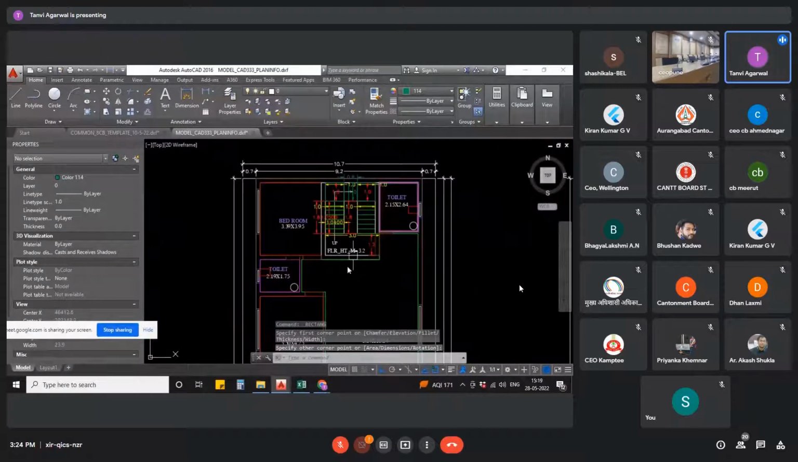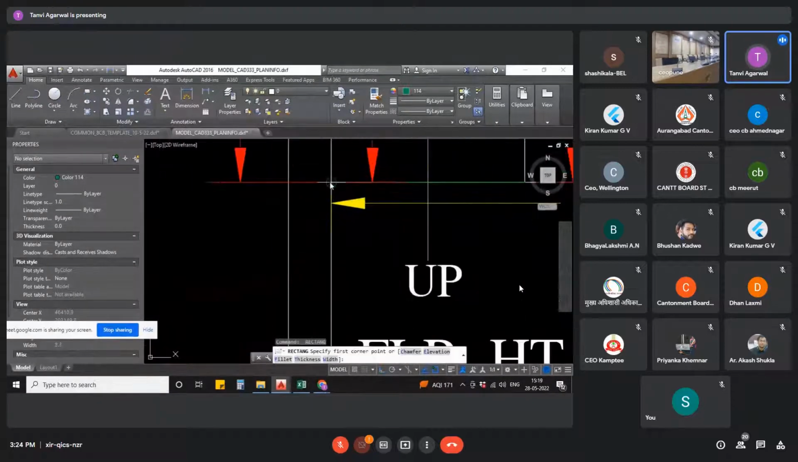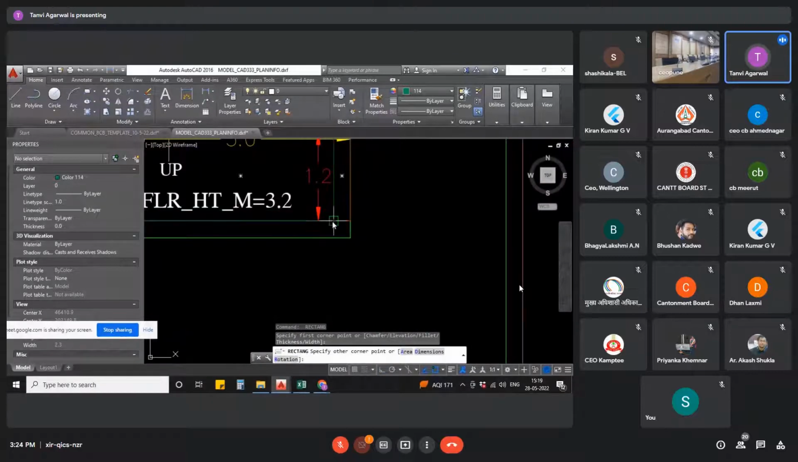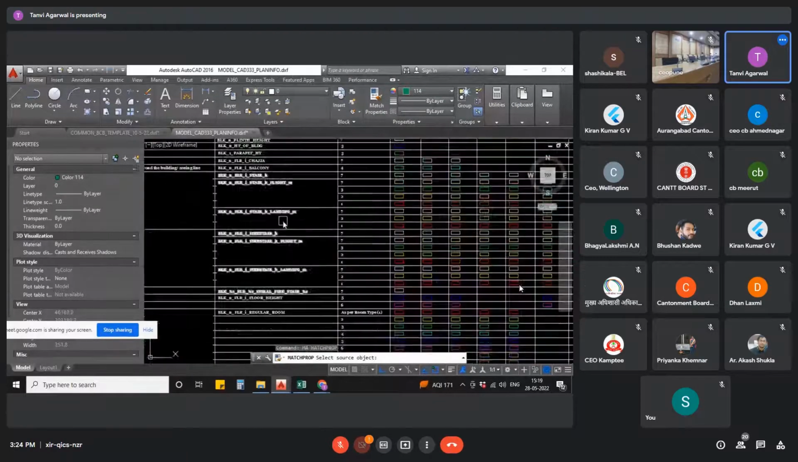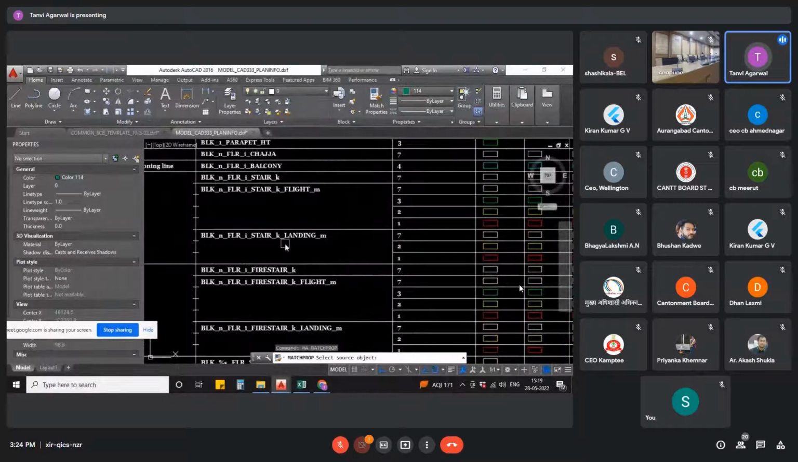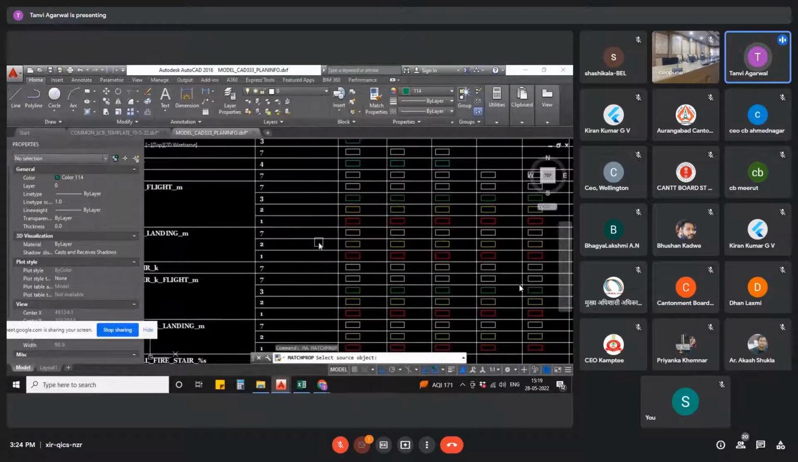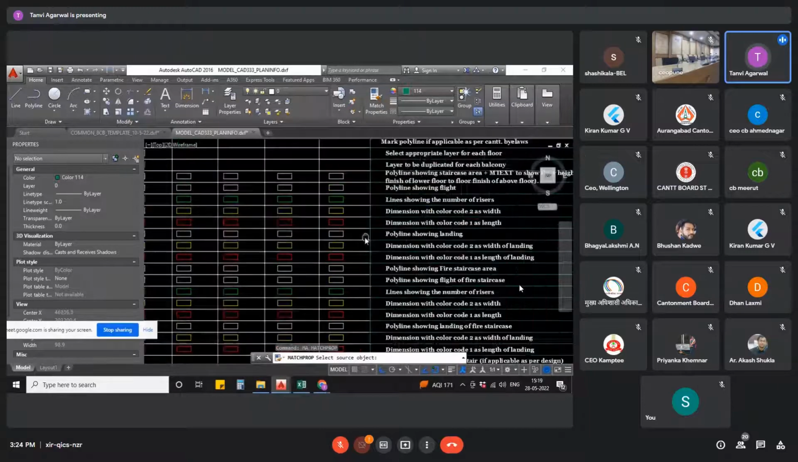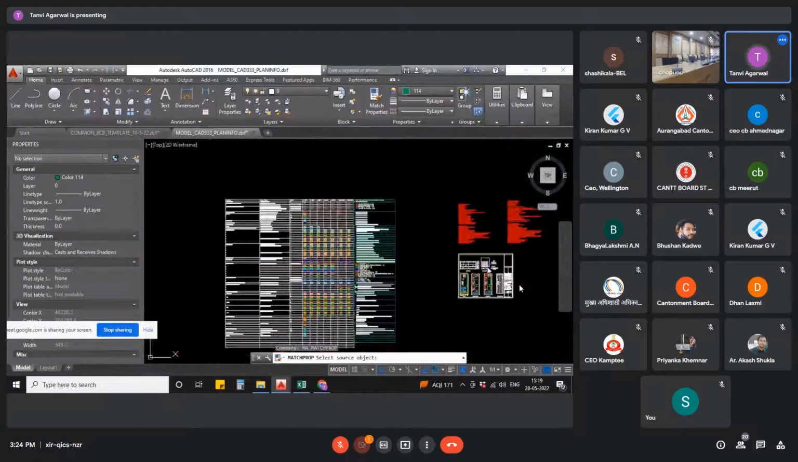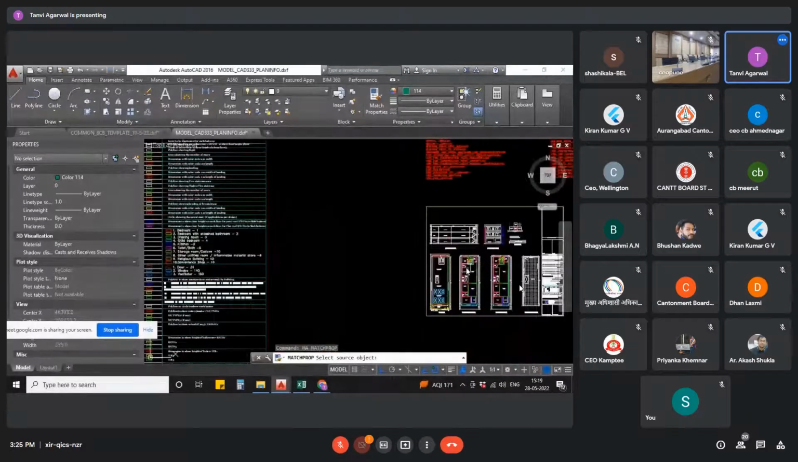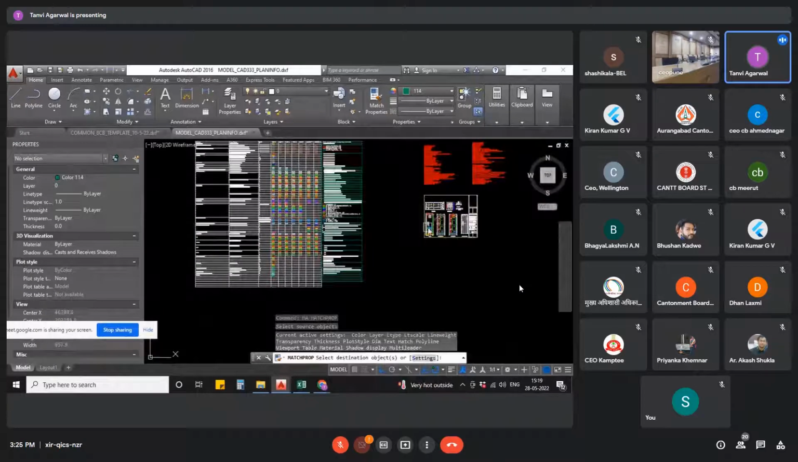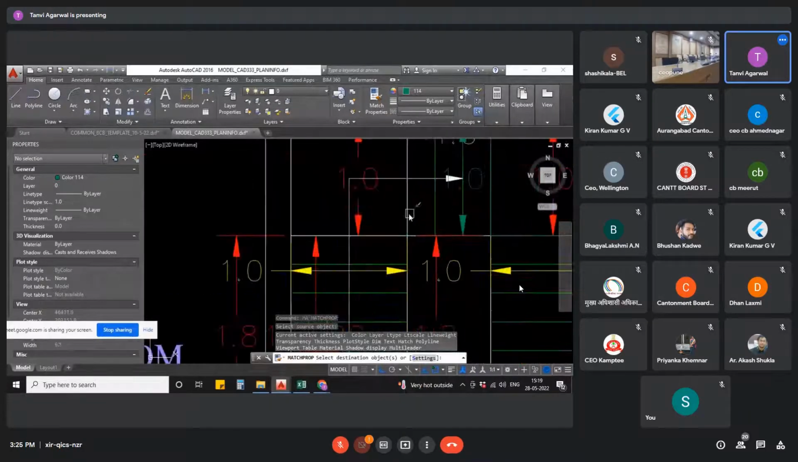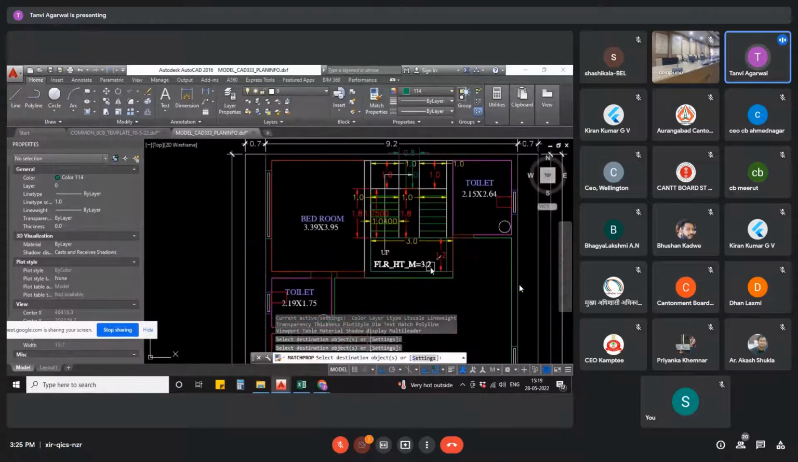So we have 3 landings in this staircase. We'll create all 3 enclosed polylines and we'll match them with the layer named block and floor I, stair K, landing M. So this again has 3 layers with different colors. The first one says polyline showing landing. We'll match it with these 3 polylines.